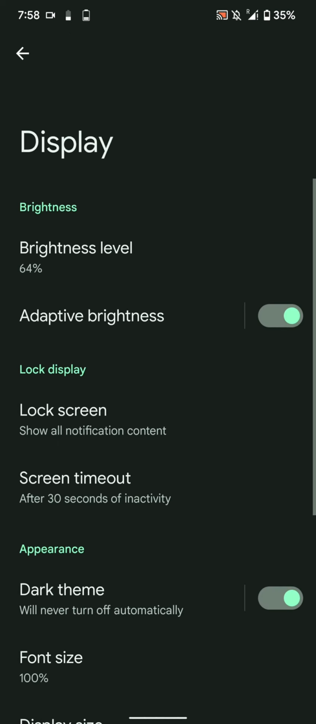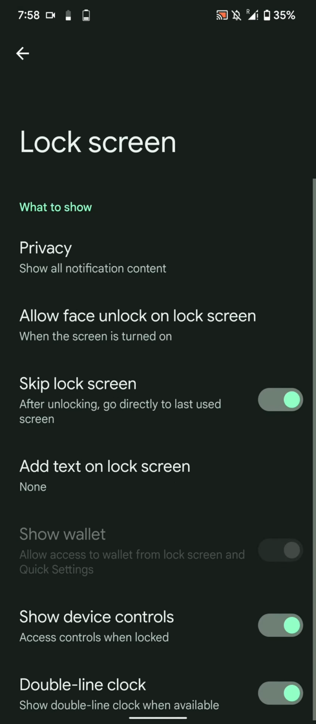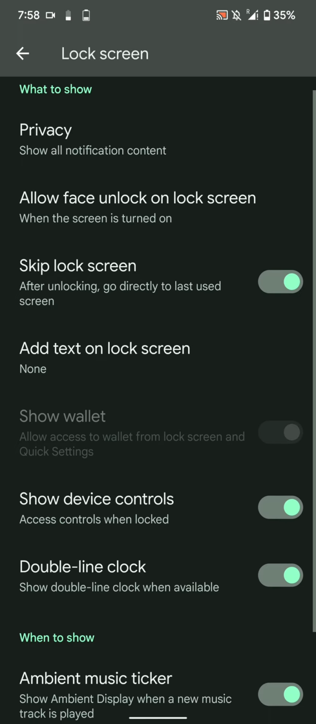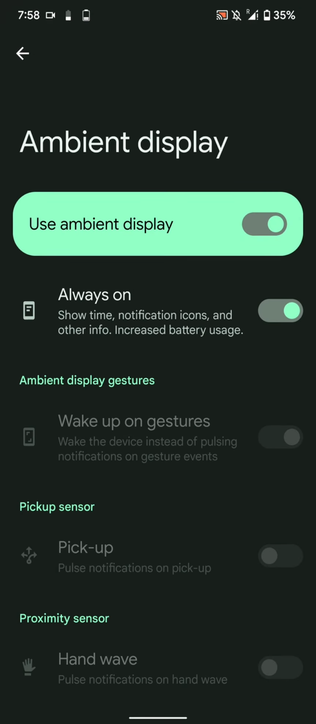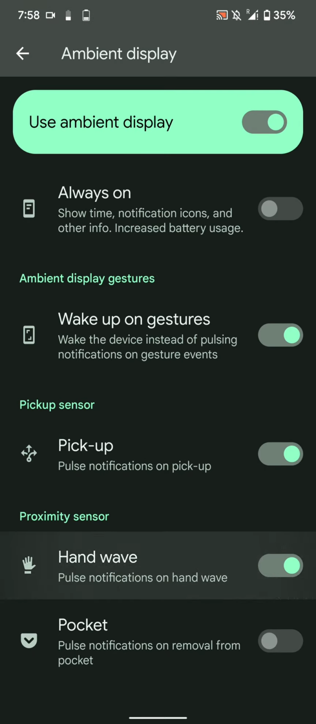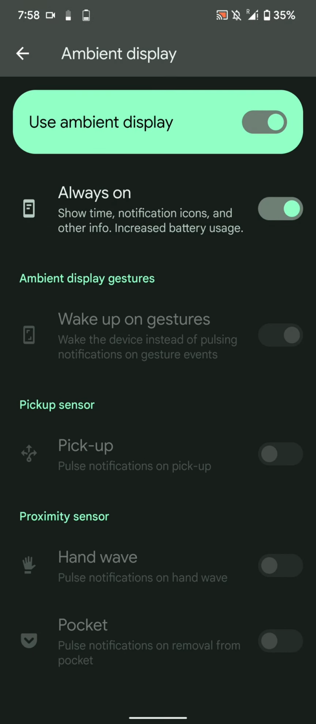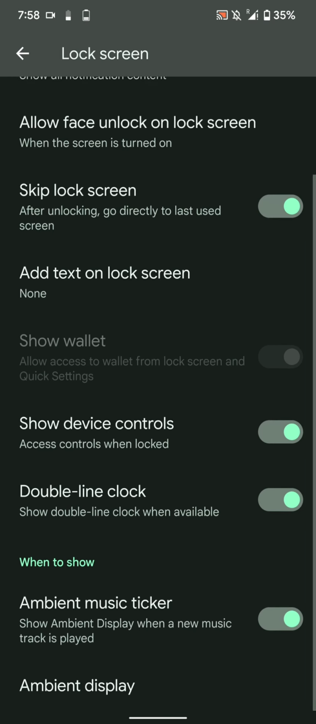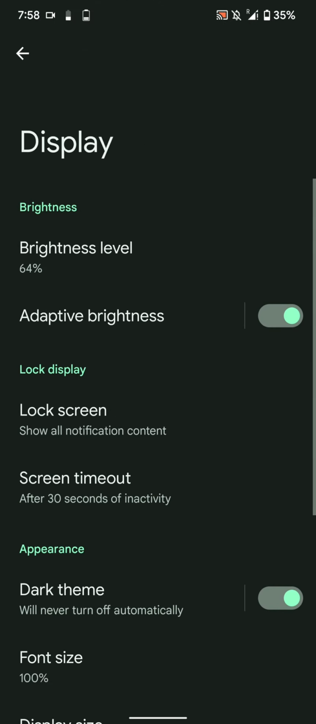And here under the display section, under the lock screen section, you will find other stuff like you can allow face unlock on lock screen, which is pretty awesome, and I regularly use that one. And here under ambient display, you can either turn on always on or you can use these gestures, but I use always on because I like it. But do note that it will increase the battery drain you will face.